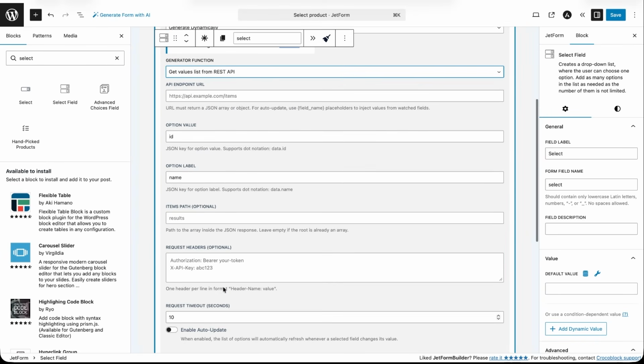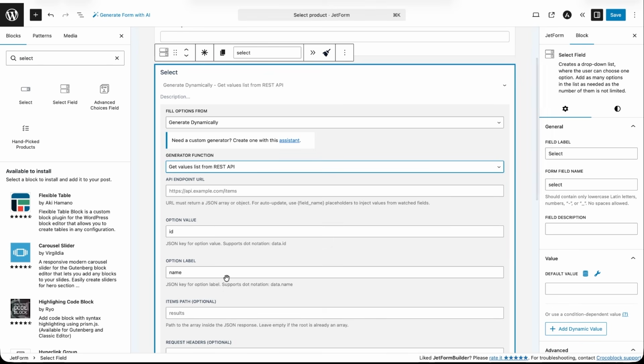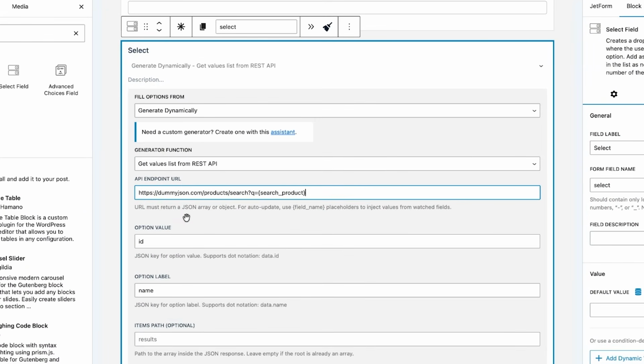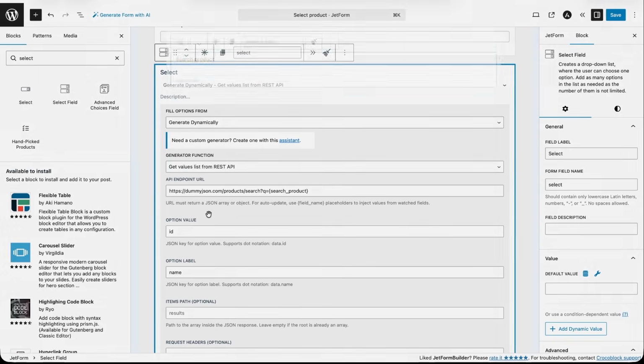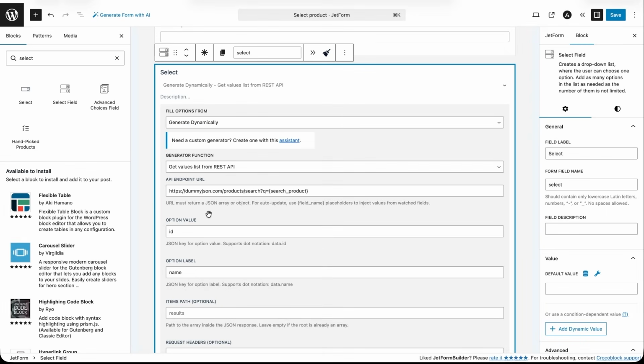And as you can see, the settings here are different from the previous examples, because now we're working with an external request. The key part is the API endpoint URL. It includes this search product placeholder, which is linked to the form field. So whenever the user types something, the value is inserted into the URL, the API returns matching products, and the select field updates with the fresh results.